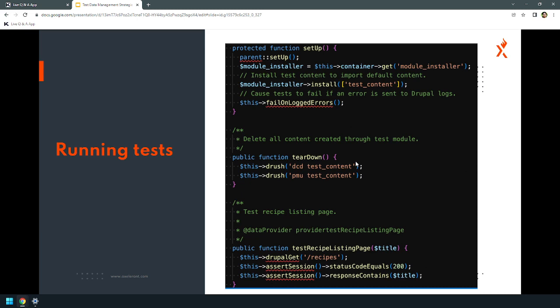And finally, running the tests. So this is a basic functional test that I've written. In the setup part, we are just installing the module. So as soon as you install the module, the entire content will get created. And when you disable the module, there's a drush command to delete all the content that you created, which is DCD, and the name of the module. So anything that is created in the test content module would get deleted, and then the module would get disabled.